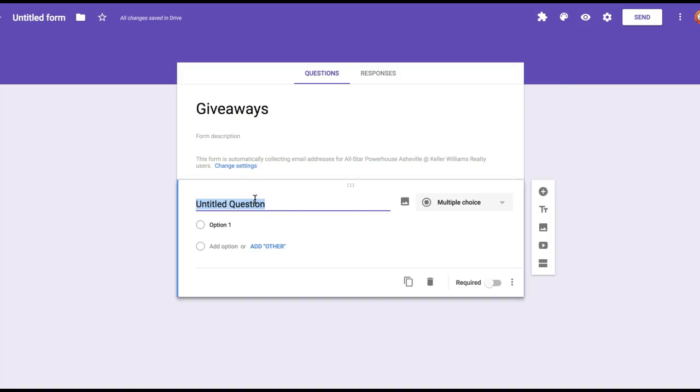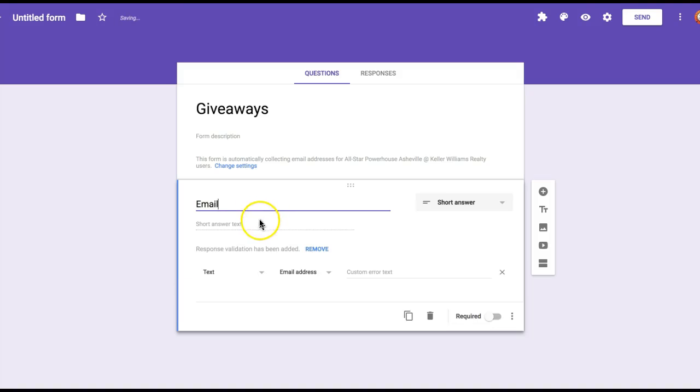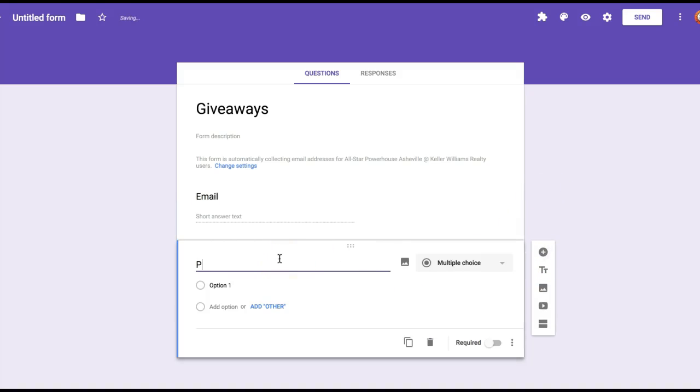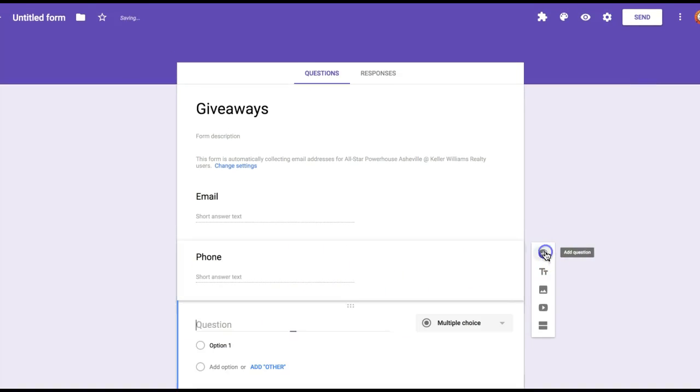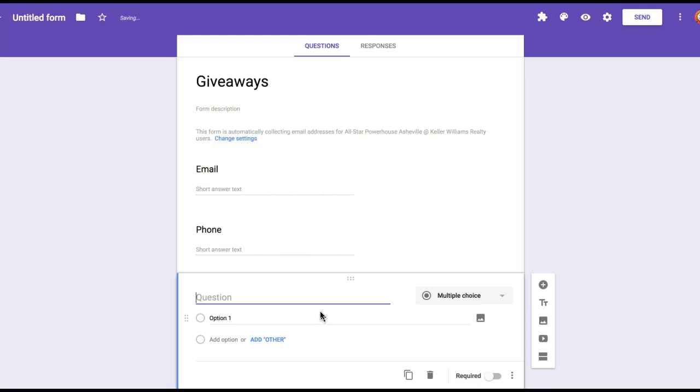And the first one is going to be, let's say, email. And that's going to be a short answer on there. Then you can add another question right here, phone. Short answer in there, that's just popping in automatically. And then you want to put a list of the giveaways that you're giving. See, I'm just adding this plus button over here each time.